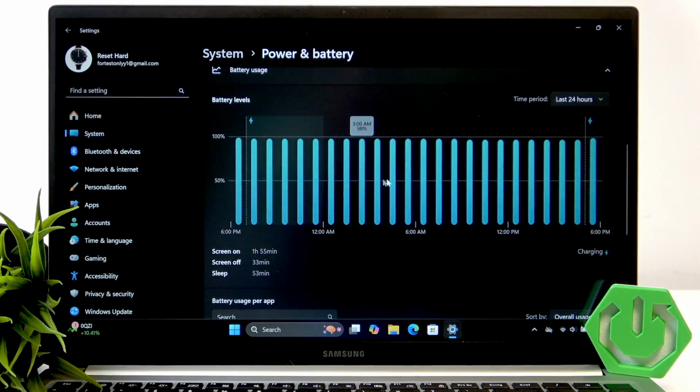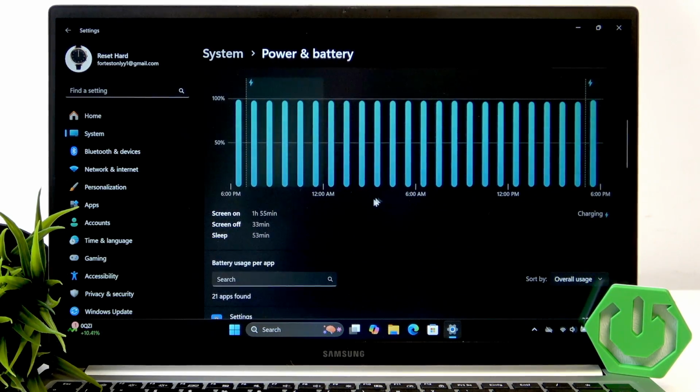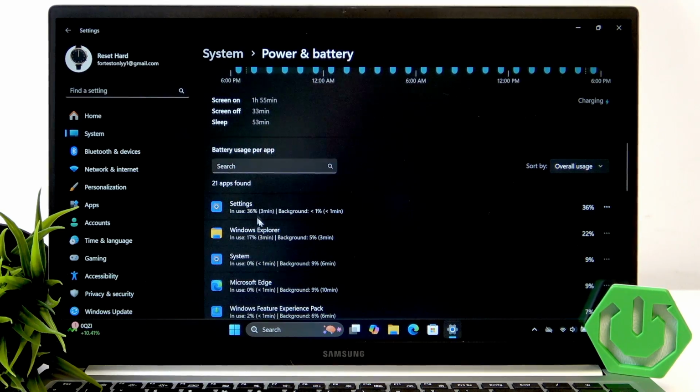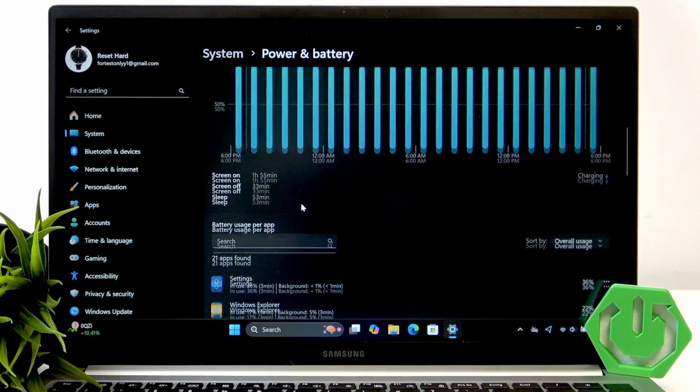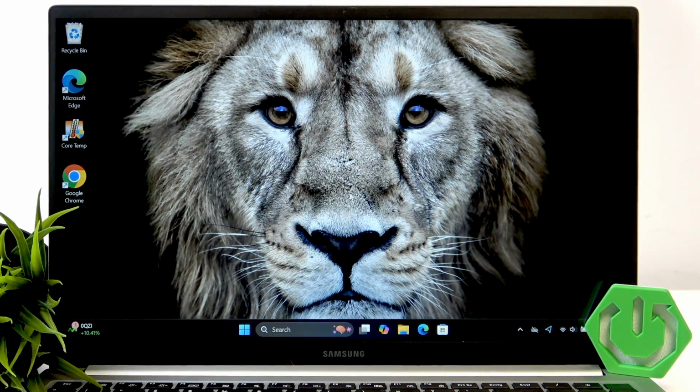Battery usage. Here we have the battery usage. You can see what app drains your battery the most and maybe not use it that much.